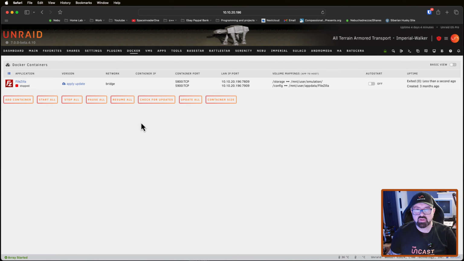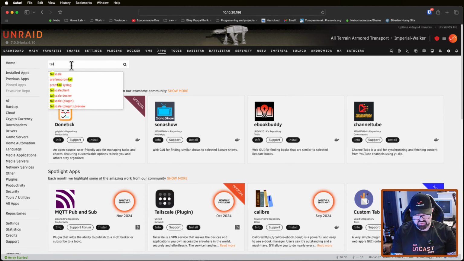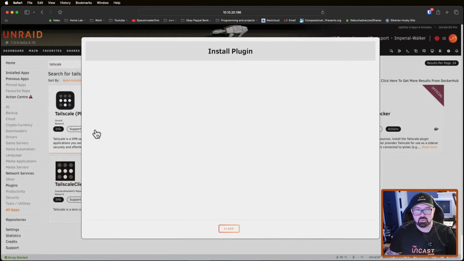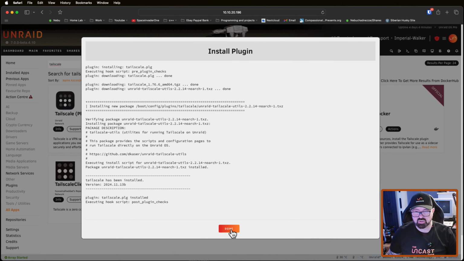And so with that removed, I'm going to go to the Apps tab here. And you guessed it, I'm going to search for Tailscale. So what we're looking for here is the Tailscale plugin. We can see the official Unraid one, which is also the monthly spotlight. So I'm going to click on to install here and download and install a container.